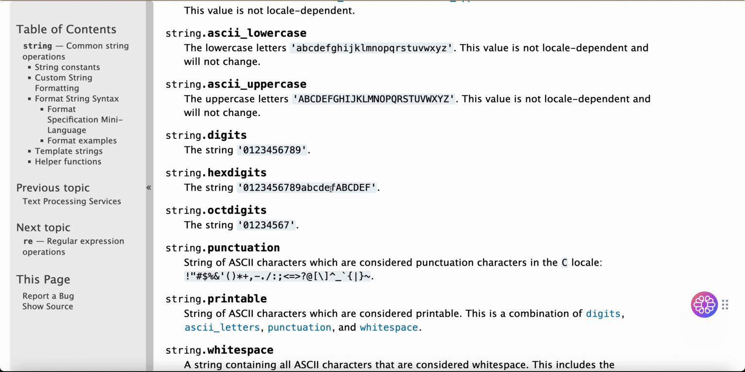A format_spec field can also include nested replacement fields within it. These nested replacement fields may contain a field name, conversion flag, and format specification, but deeper nesting is not allowed. The replacement fields within the format_spec are substituted before the format_spec string is interpreted. This allows the formatting of a value to be dynamically specified. See some format examples.